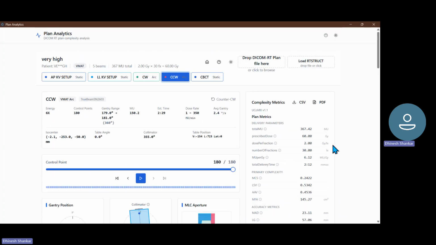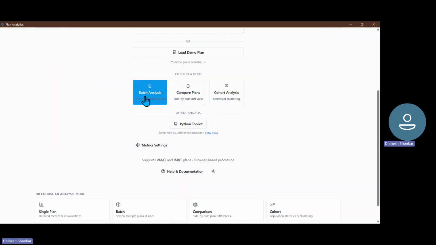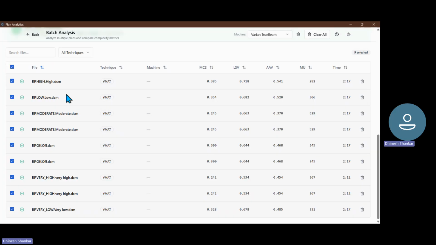Once you are good with that, we can export this complexity matrix as a CSV, Excel file, and PDF file. I will show you the exported format at the end of the video. Once that is done, there is the batch file analysis. The next is, if you click on the batch file analysis, we can see I have selected multiple plans.